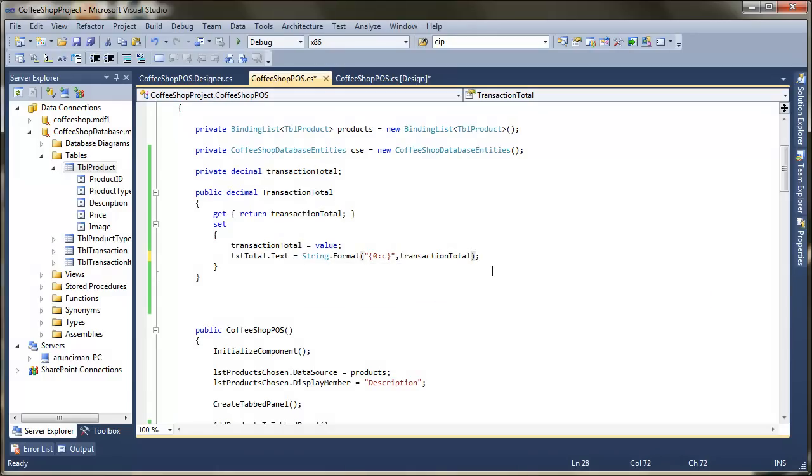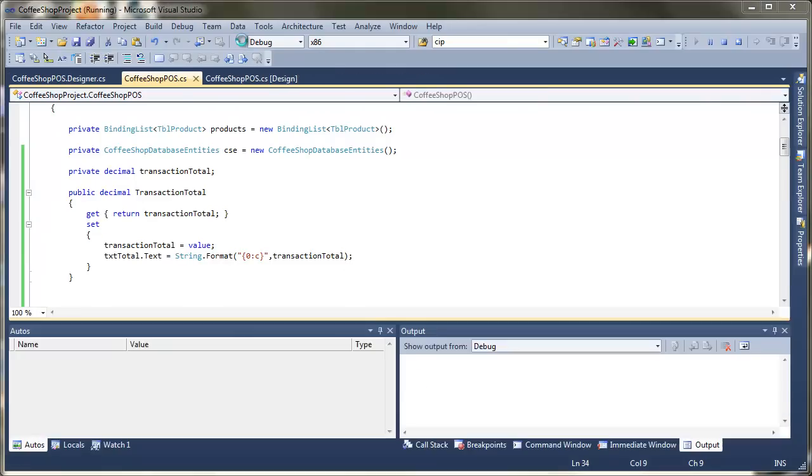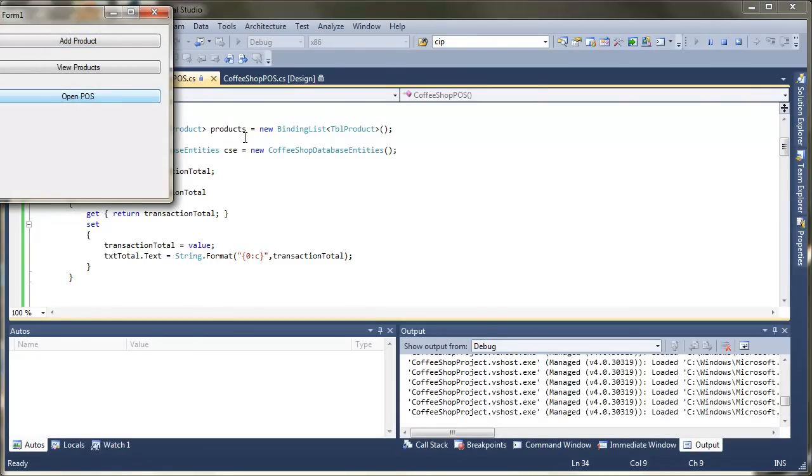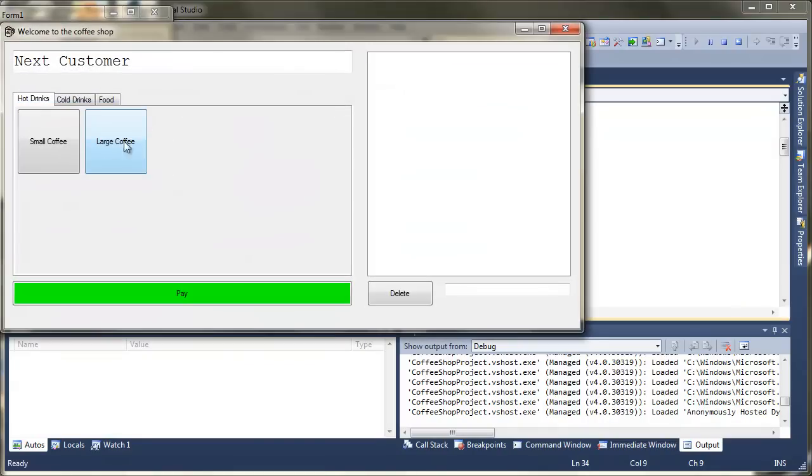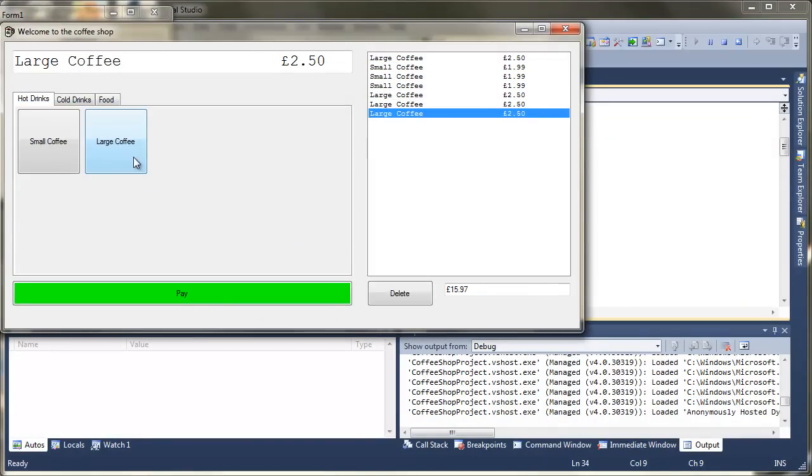Finish that off. Again, give that a run, have a look at what we've got, open the till, add a couple of items in, and you can see there we've got a nicely formatted price. So that's nice and straightforward.